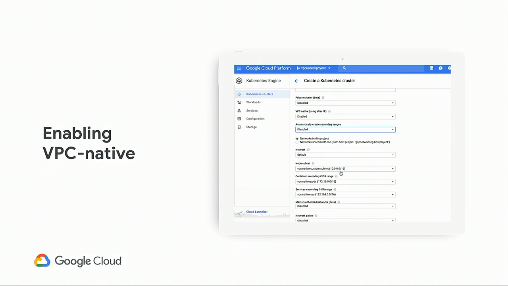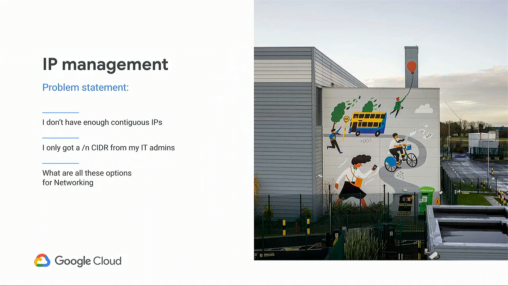So let's talk about IP management. Most often, the deployments are blocked not because of some fancy new feature, but because of lack of contiguous IPs. I've been on many calls with customers where they have a spreadsheet with IP inventory, and they're trying to match the scale of their cluster with IPs. So let's look at IP management from GKE. What are some of the resources that use these IPs? And what are some of the options to reduce IP utilization on GKE?